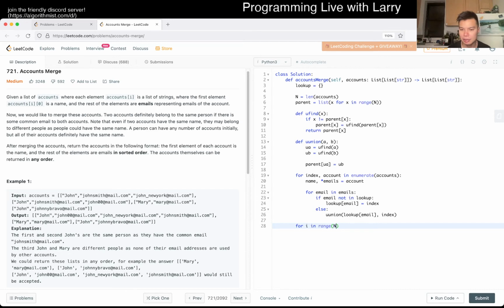And then now we just do for i to n. If i is equal to its parent, that means that this is the root of the union find. Then okay, actually let's put answer. We have this weird array format. So if that's the case, we first get the name, which is accounts sub i sub zero, and then we get the rest of the emails, right? I guess we don't really put in the emails yet. Okay, fine. I did it in a maybe suboptimal order, but okay, let's just have an emails array, right?